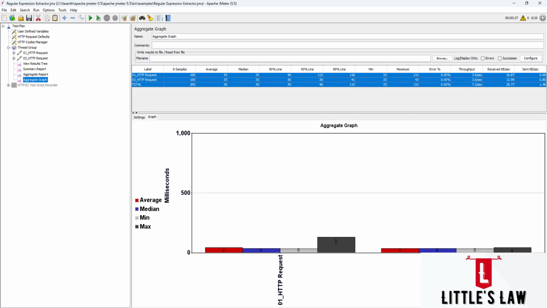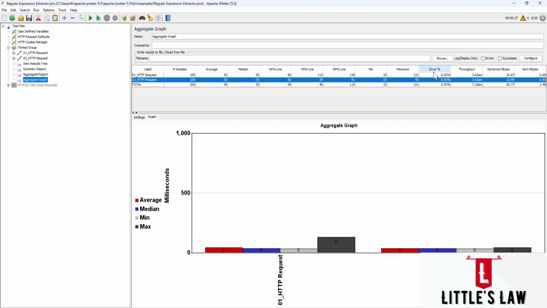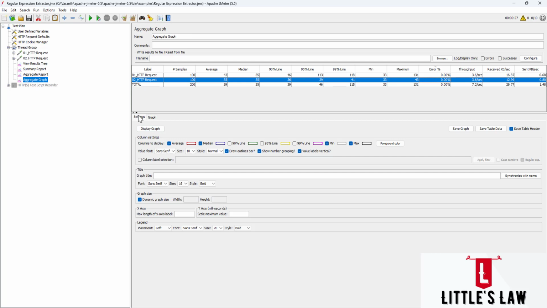For example, if we see a sudden spike in the error rate or a drop in throughput, it could indicate that there is a problem with our test configuration or with the application itself. And by analyzing the aggregate graph and other data collected by JMeter, we can identify the root cause of these issues and take steps to fix them. So overall, the aggregate graph is an important tool for anyone who is using JMeter to load test an application, and it can provide valuable insights into the performance and behavior of the application under different load conditions.